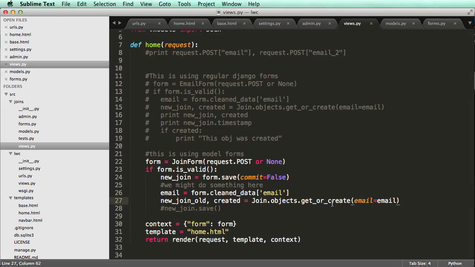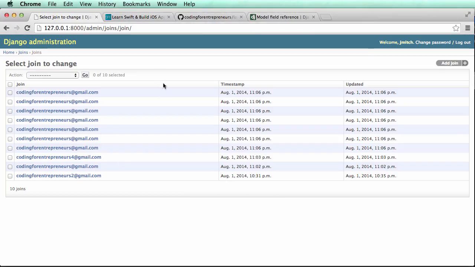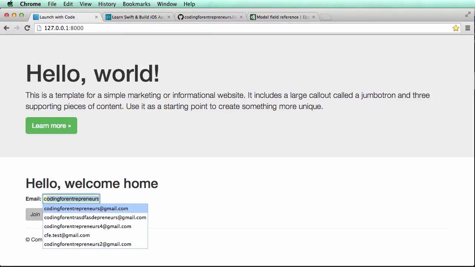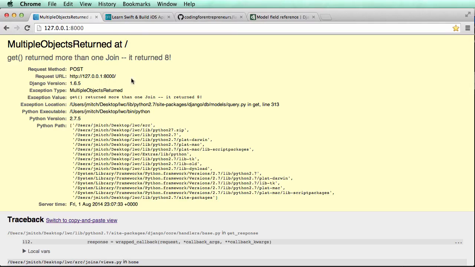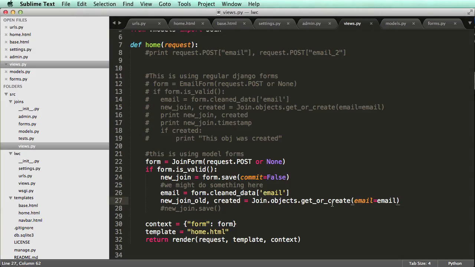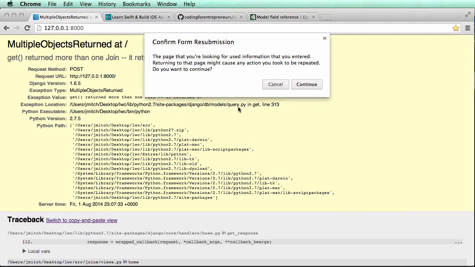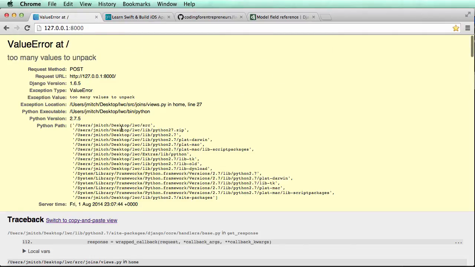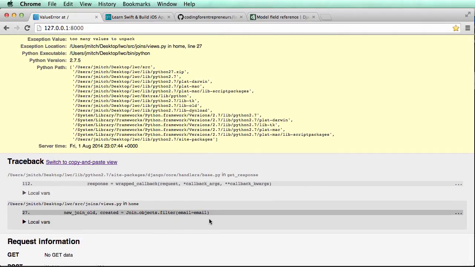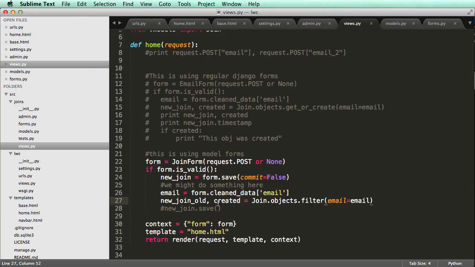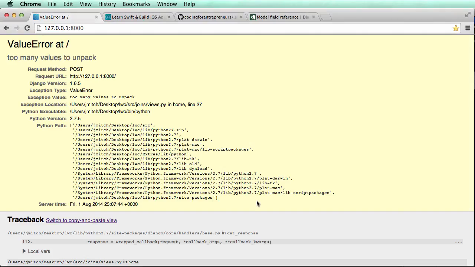So this call right here, get or create, will have run some errors. So let's actually look at it. If I did codingforentrepreneurs@gmail, hit join, it says it returned 8. That's because we have 8 saved as codingforentrepreneurs at Gmail. And that's what get or create is doing. So if I just did filter and I run it again, we got some values, too many values to unpack. And that's this right here. So that it doesn't return a tuple.